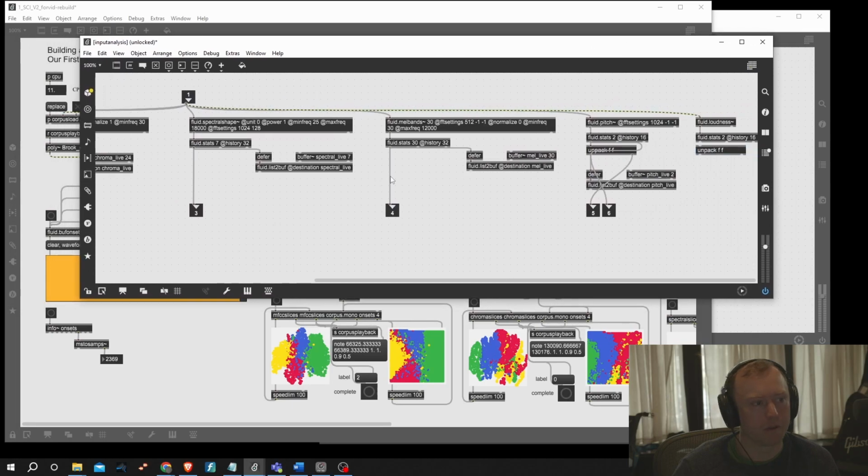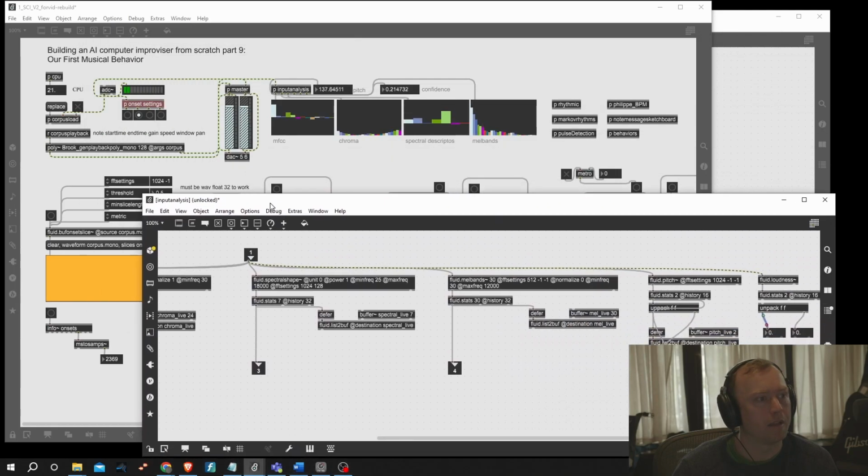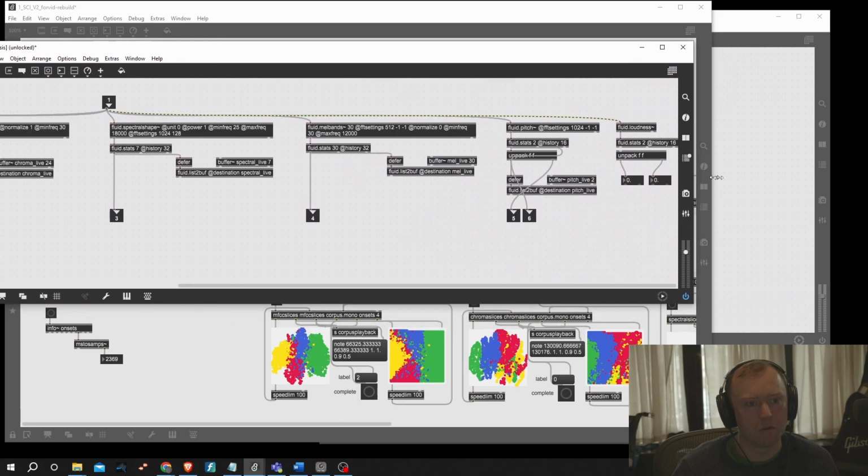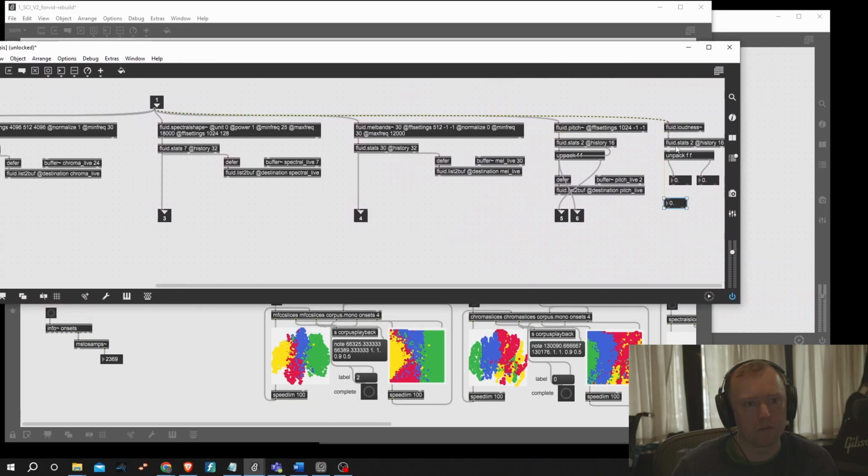I'm going to clean up this window at a certain point. But let's just make sure that this is working. Do I have my ADC coming in? I do. Let me see. Oh, of course, I need to attach these two. There we go.